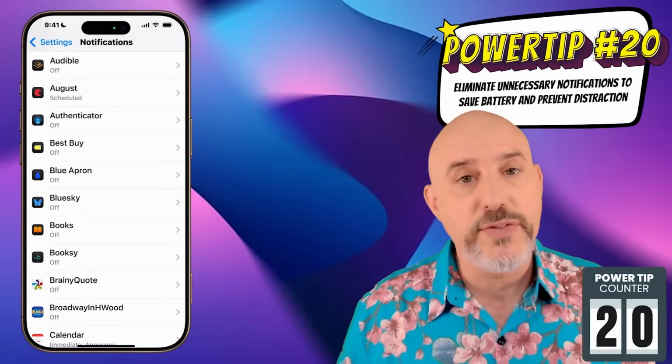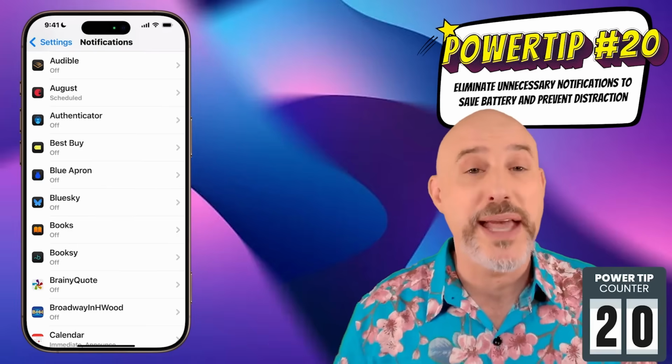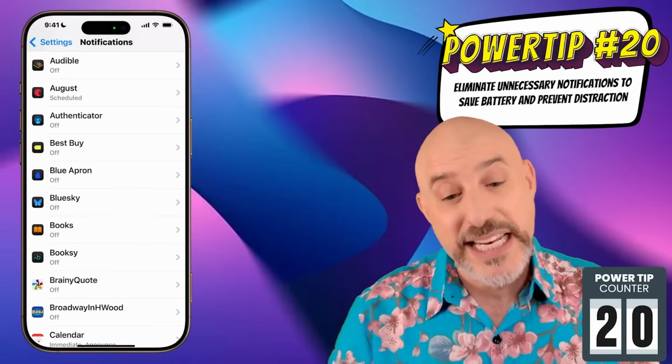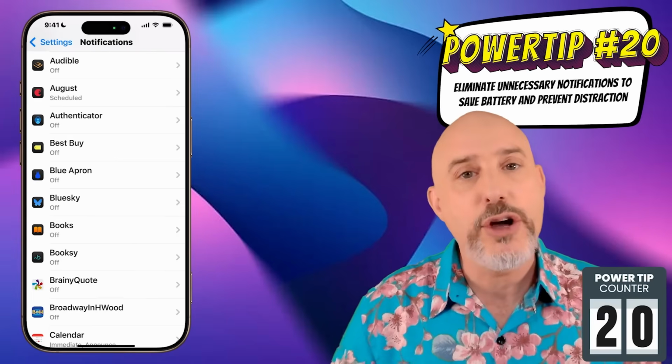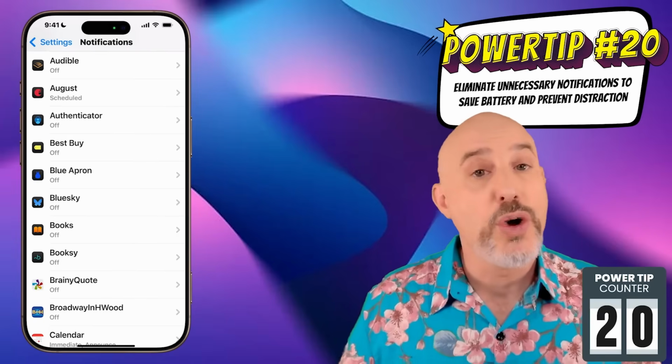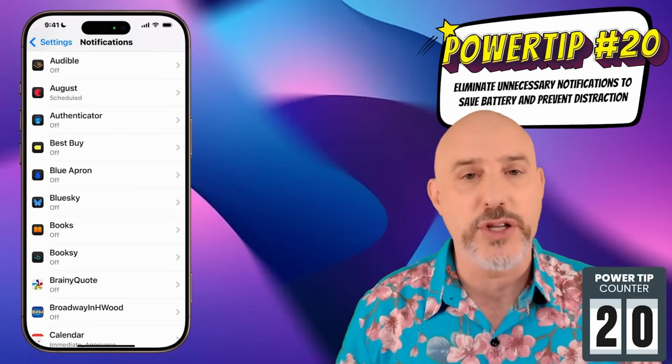Turning on and off notifications is one of the best ways to manage your battery life because anything that has notification mode turned on will check for any notifications on a regular basis, wearing down your battery even if you're not using the app.